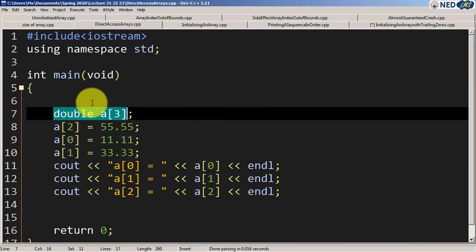Coming back to this, we have declared an array, and it is a 3 element array.